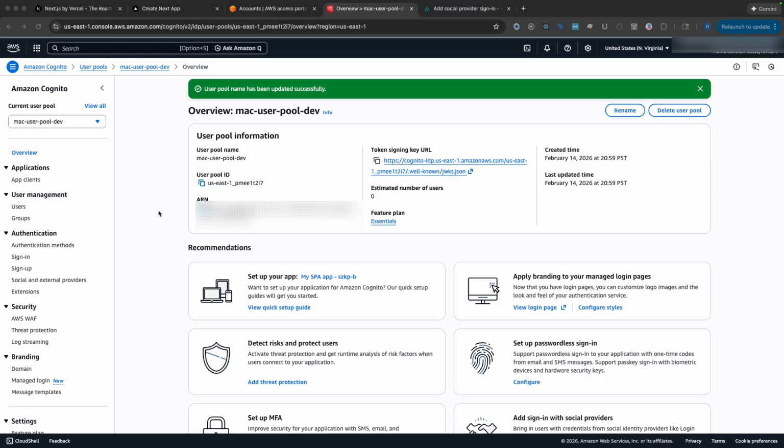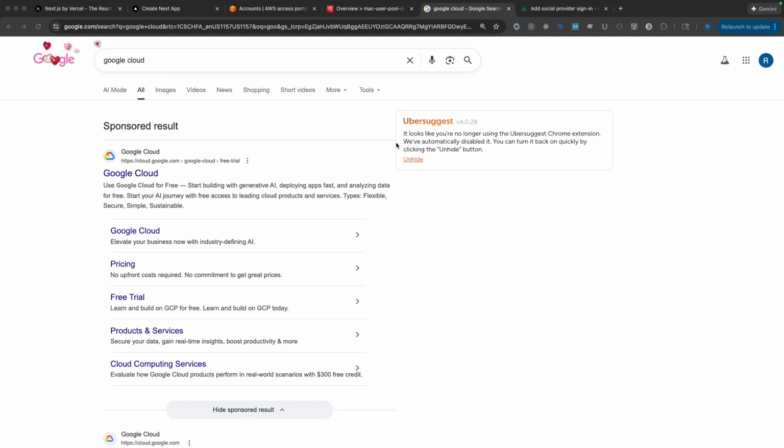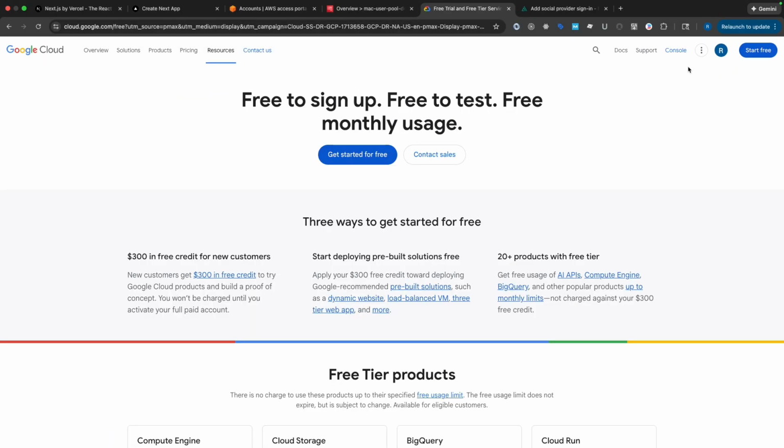Now, we want our users to log in with Google. For that, we need a Google Client ID. I'll provide all the links below the video, but if you go to Google and type Google Cloud in the search bar, the first link is what we need. Let's go there. Let's go to console.